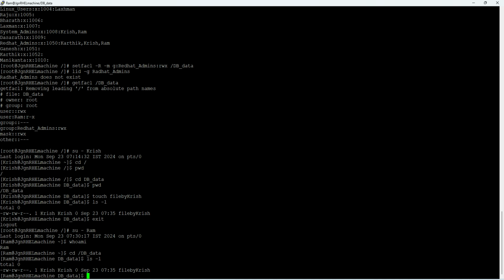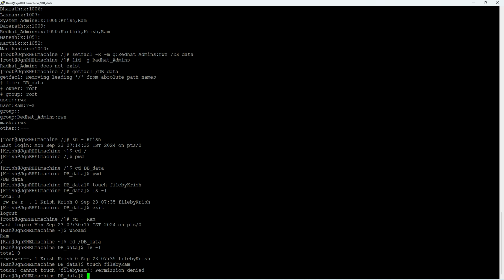Now currently we can see only one file, which is created by Krish. Now touch file by RAM. Permission denied, because we have granted only read and execute permission to this particular user. But Krish is part of the Red Hat admins group, which has all permissions. So this is how we can see what had happened.